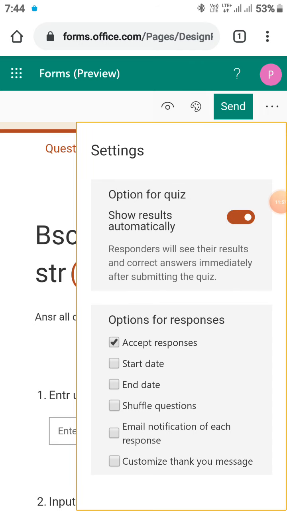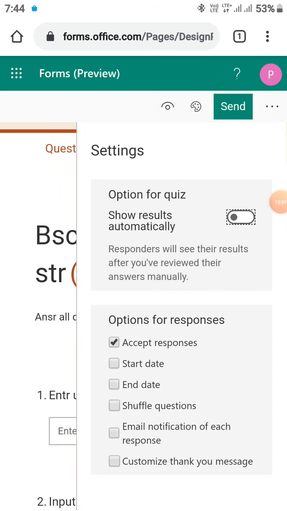Normally I never allow them. I used to keep the key in my hand, so they used to wait for the publication of the result. So for that I simply uncheck this. Fine. So it means responders will see their result after we review or we send them the answers manually. Thereafter accept responses, let it be ticked.